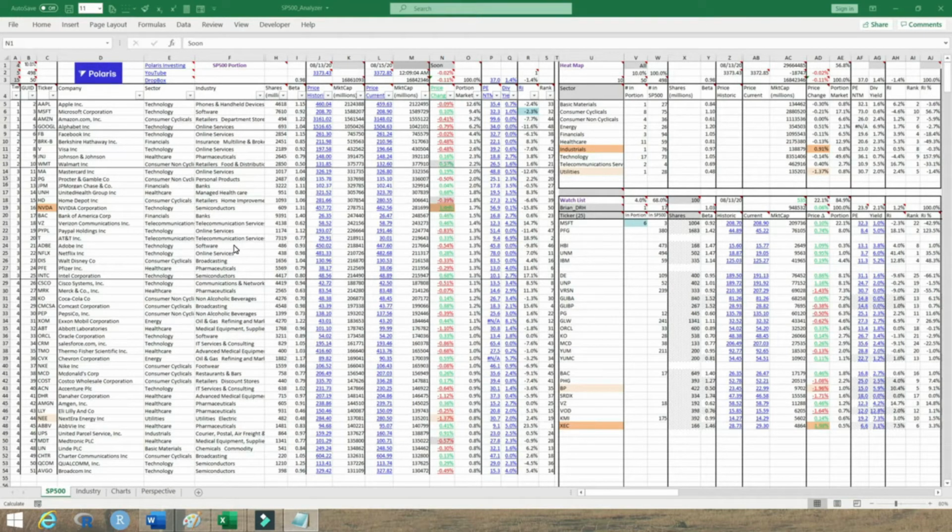So next we're going to take a look at the VBA code that gets executed when the user selects a watch list, also known as a portfolio, here in cell U19. This will result in the watch list area being updated. For more information on how to use watch lists, see the watch list or the save watch list videos in the SP500 Analyzer App playlist on the PolarisInvesting YouTube channel.